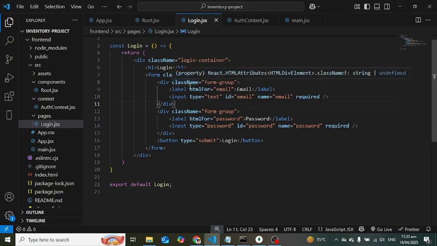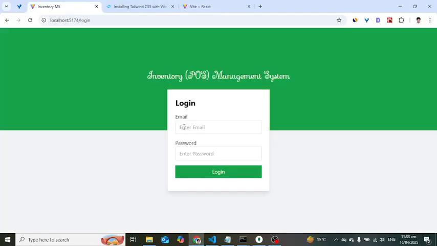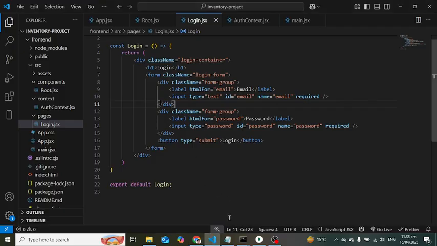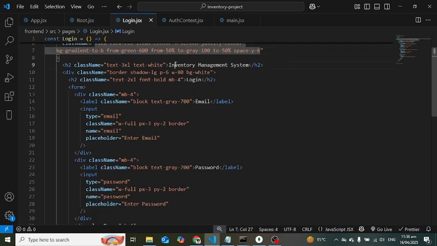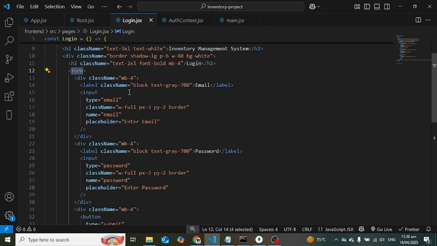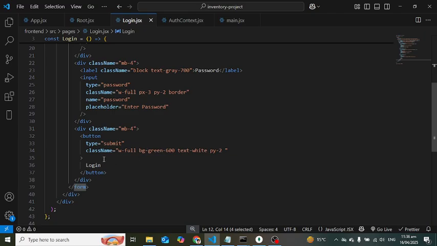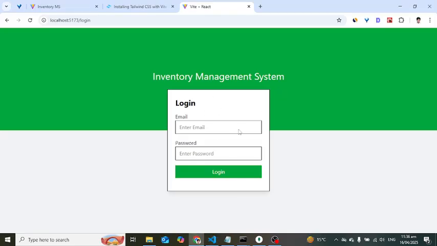So I will just design it. I will add the Tailwind CSS classes and design it like this. I will add the background color. This is just a background gradient color, and I will add 2 input fields and 1 button. So this is the design where I've used the Tailwind CSS classes. This is for the background color, I've used a gradient color, inventory management system. Then we have login, then we have our form, email input field, password input field, and also a button. So finally it looks like this.